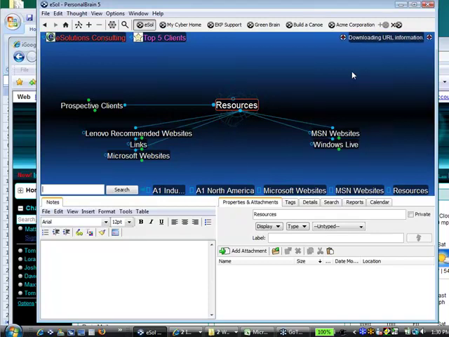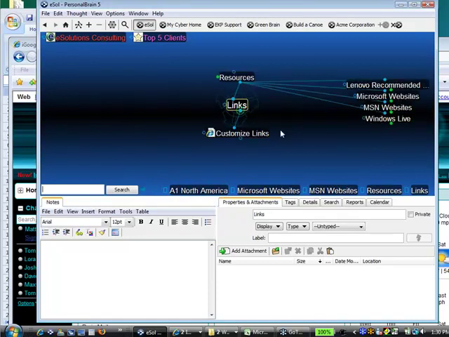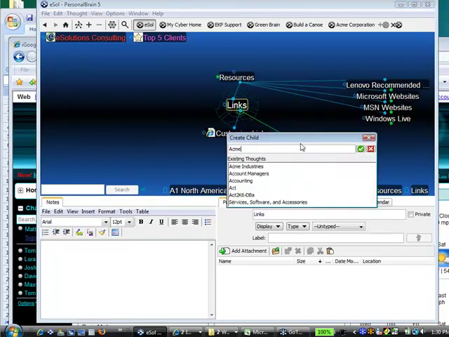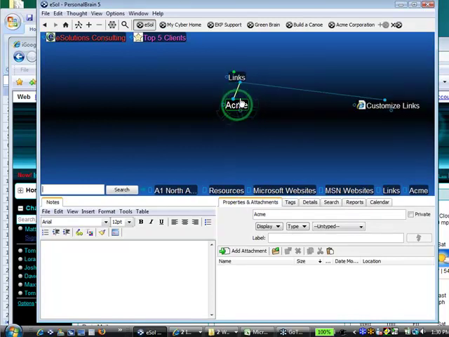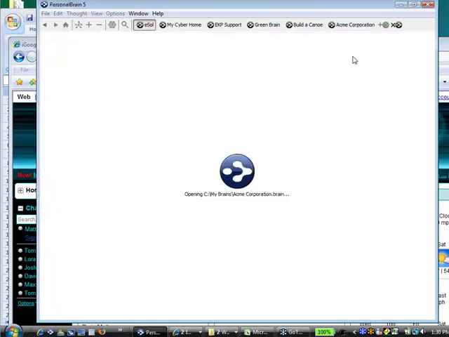Many of us, from time to time, create smaller brains that are individual topic-oriented brains. And from time to time, it becomes necessary to import those personal brains into a much larger brain, sort of a mega brain, if you will. And I'd like to go ahead and do that now. Let's say under my resources, under links, there's a new client here called Acme that I've been following. So I've got a thought for Acme in my personal brain. And I also have created a separate Acme Corporation individual personal brain as well.